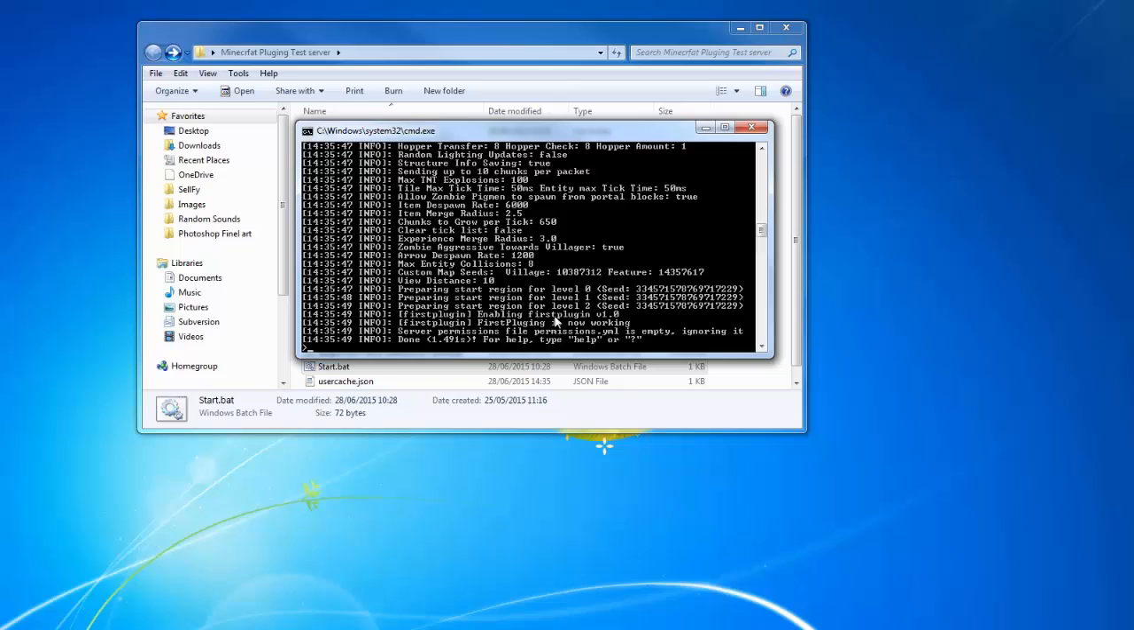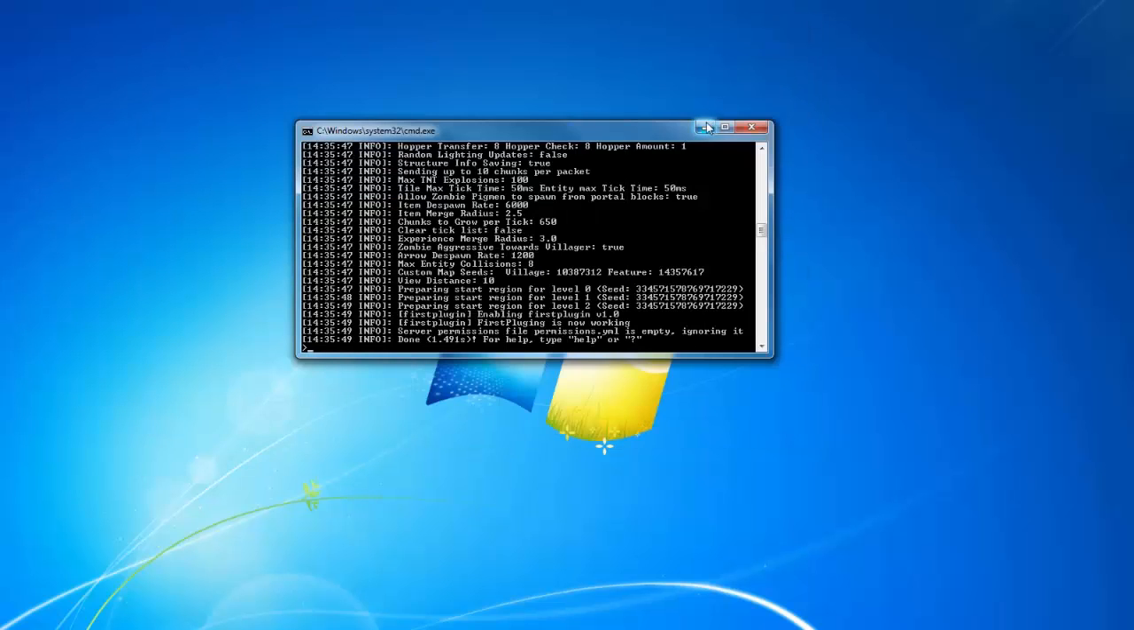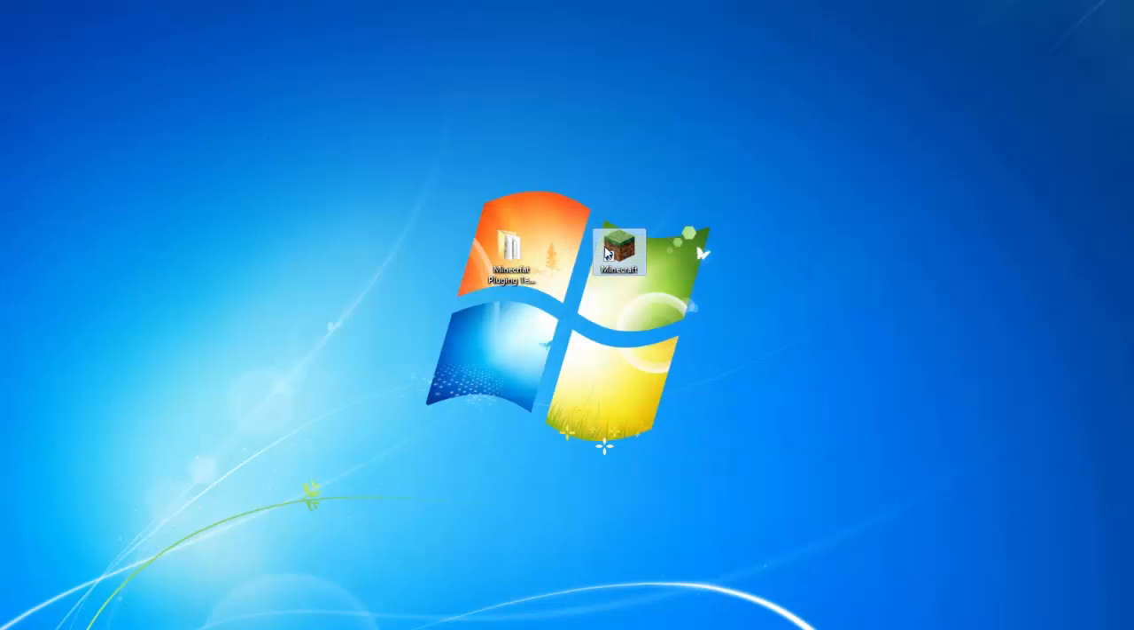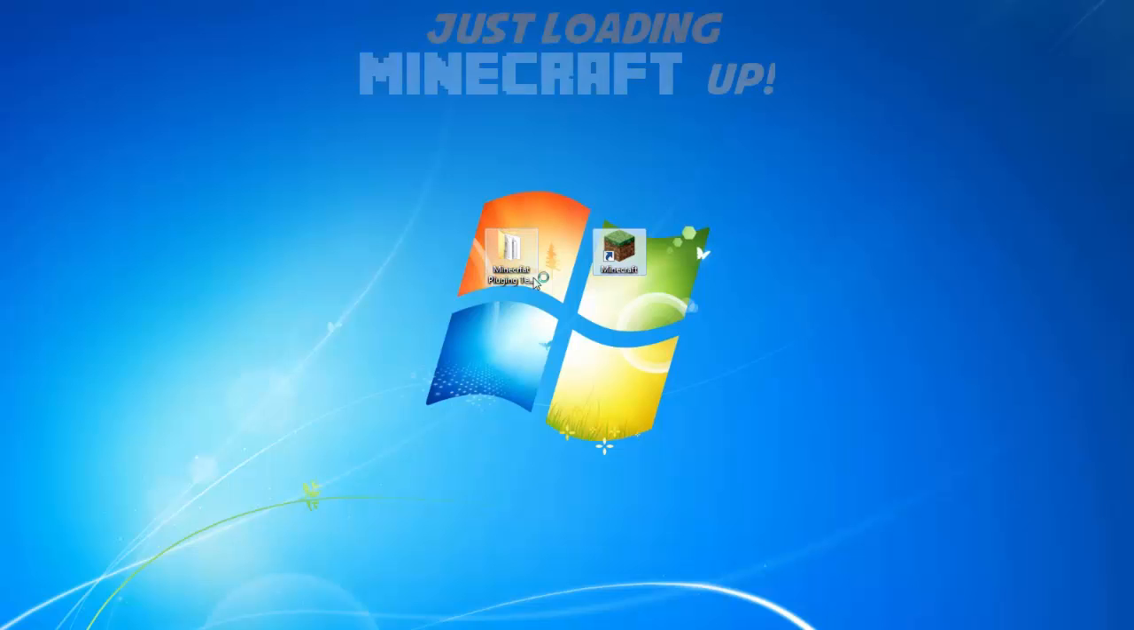It said first plugin, establishing first plugin 1v1, first plugin is now working. That's exactly what I did. So let's quickly load Minecraft up and see what is going on. Okay, so I'm now loading Minecraft up. It's going to go in full screen, so I don't know what's going to go on here. I'm just going to let it load. Okay, play.